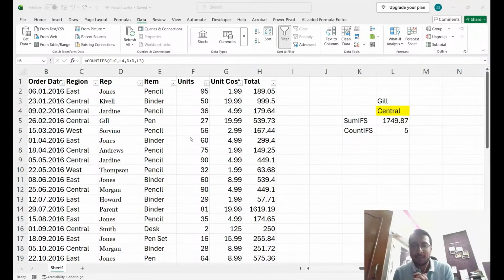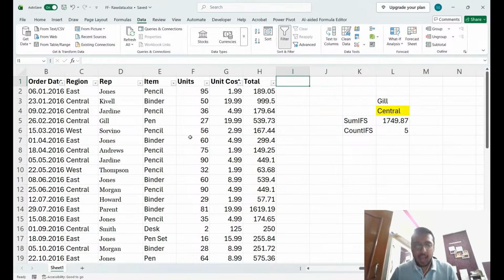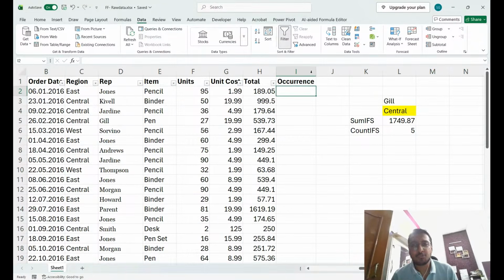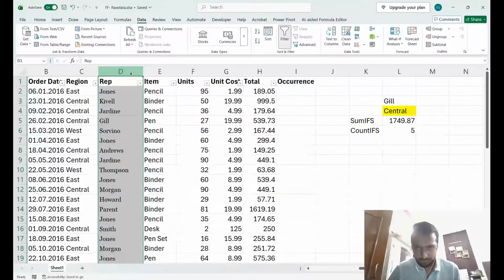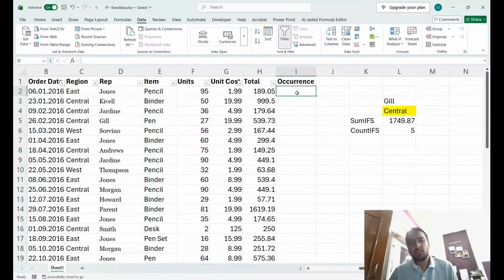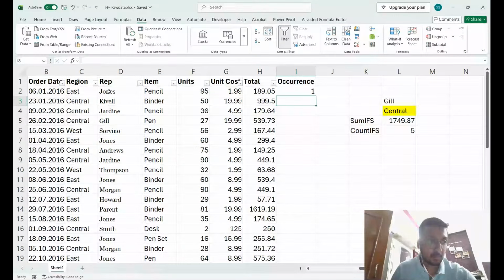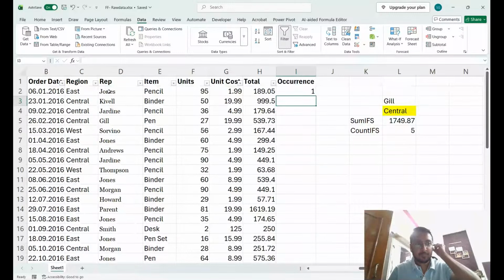Now coming to the big show. Tell me, guys, I want to calculate the occurrence of each item. What does it mean when I say occurrence? Let's talk about representative name. So Jones, this is the first occurrence for Jones, so the answer should come as 1. I'm telling you what the answer should be, and then we'll apply the corresponding formula.